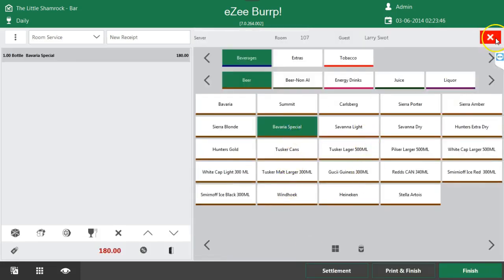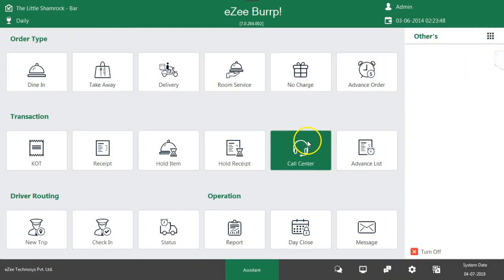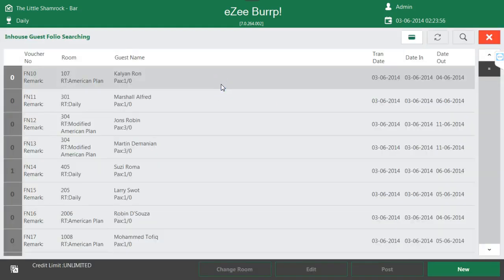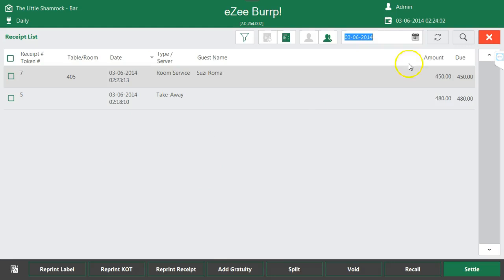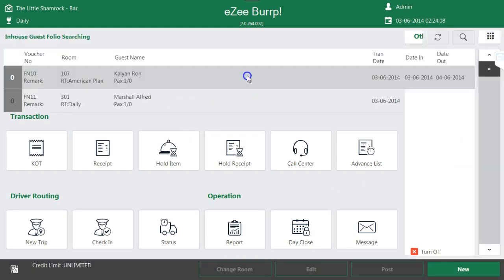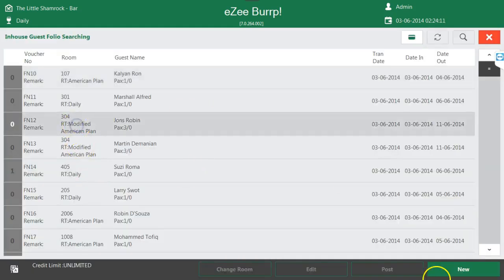And Viren, if I wanted to merge two rooms into one bill, you want to, okay, and go to the receipt. See, this is one room service I have created for 405, right? I'll take another one for 304.